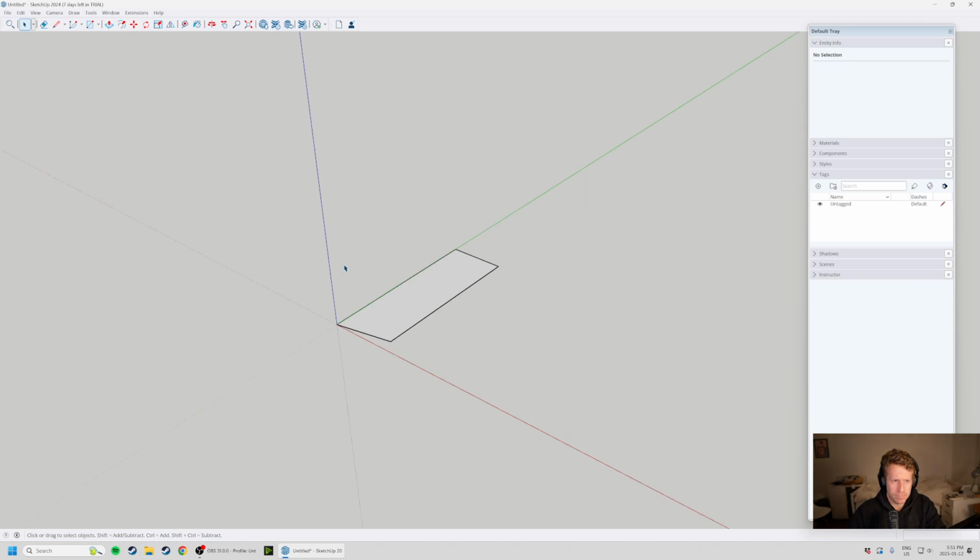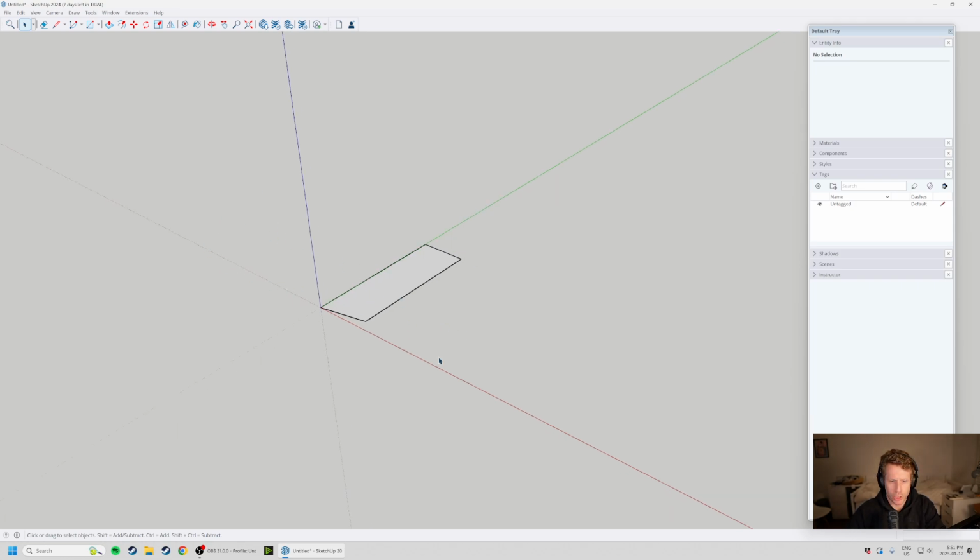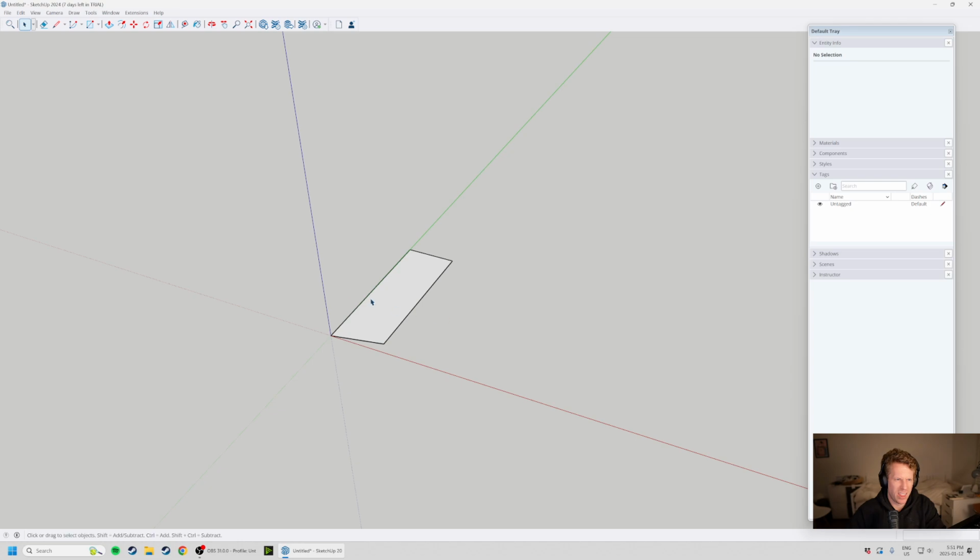Why don't we draw some more shapes? How about that? I was going to show you something cool, but I think we'll just draw some more shapes first, and then I'll do the cool thing.